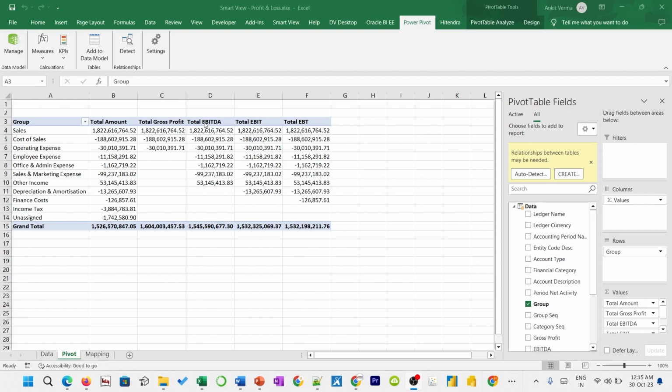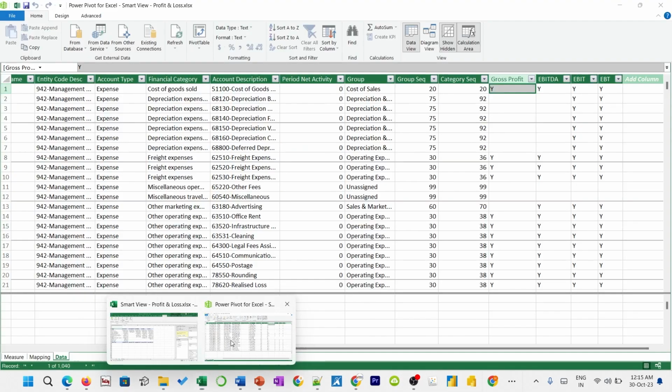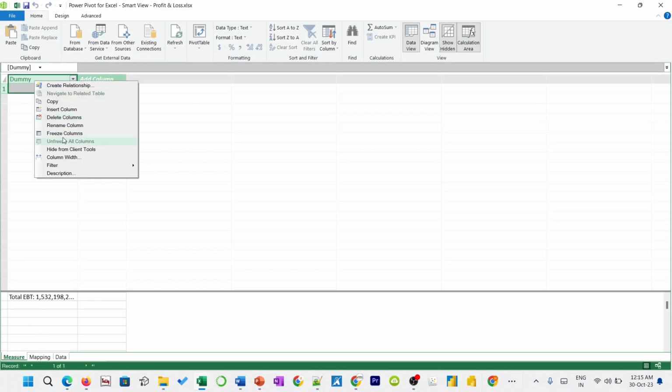So I've created some more measures, and all these measures are created under the table named measure. And because this measure and data do not have a relationship, you are seeing this warning message. To remove that warning message, I will just go and, in the measure column, hide the column.